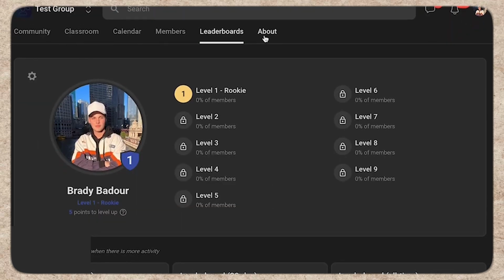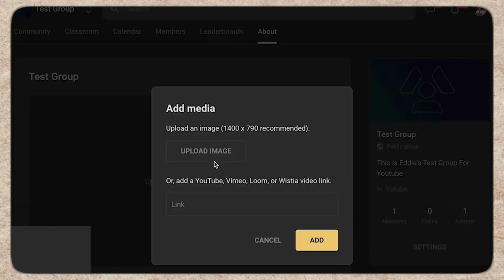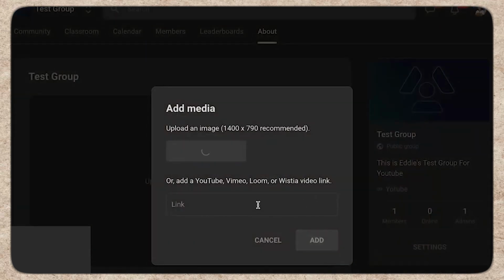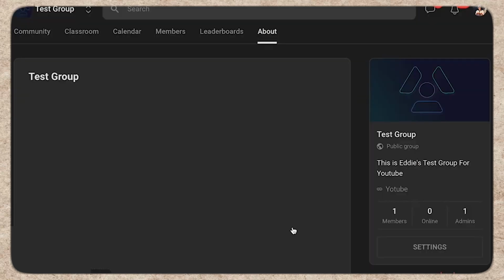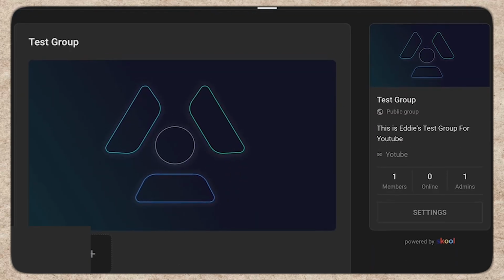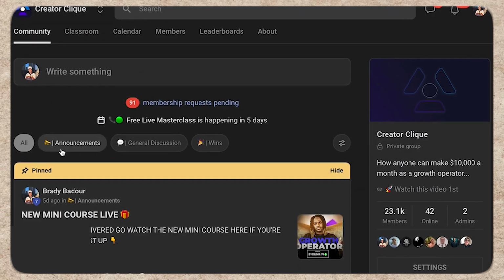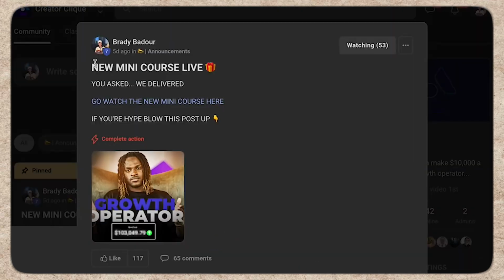Step 10. About page. Customize the About page. Add a cover image and description explaining what your community offers. Optionally, upload a video introducing the community. A classroom with free content, like a Growth Operator mini-course.